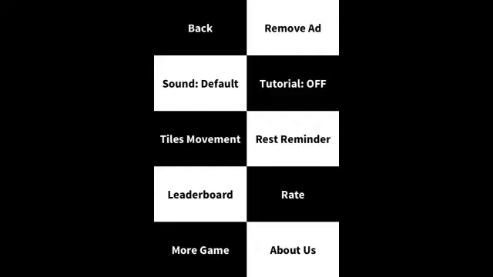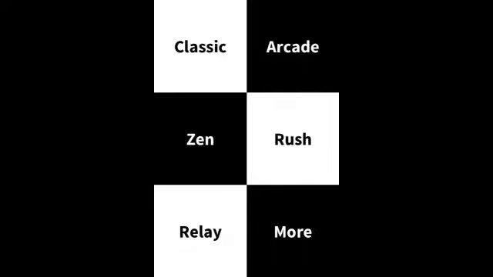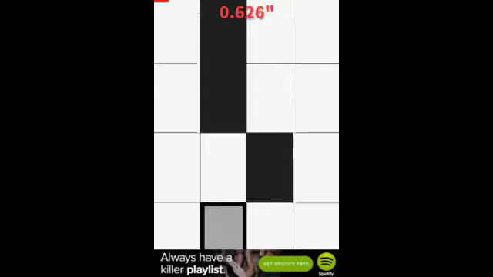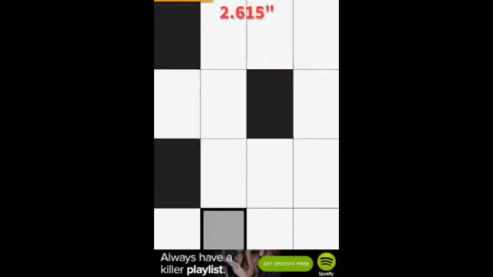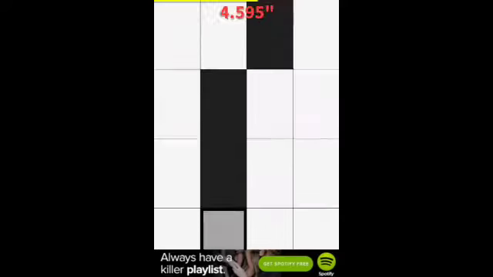And first off, I'm going to go to settings here, and as you can see, I turned the sound to default. That way it doesn't sound annoying like a piano. So let's get into it. We're going to play all the game modes here. So classic first. And you get 10 seconds. You got to click as many as you can.